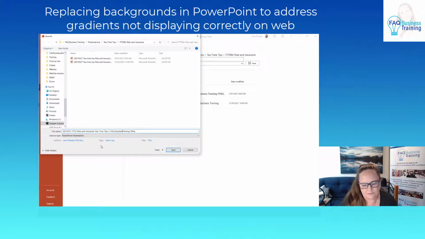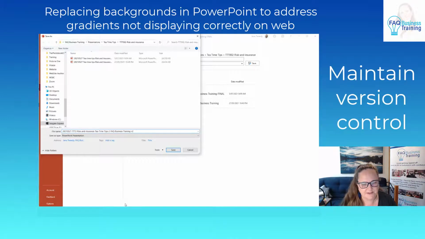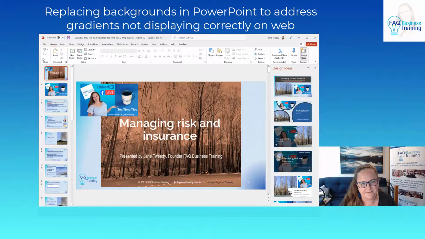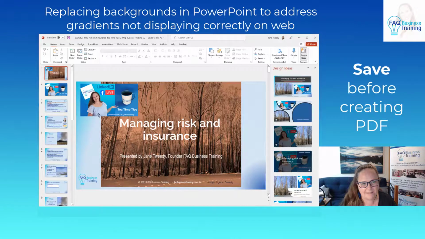Now, because this is revised, I could either put final at the end there, or version 2. What do you want to do? So I might actually go V2, because it is actually version 2, and that's more standard with my naming convention. And then I'm going to simply go save. So now I've resaved my document with a clean name on it. I need to save it before I actually PDF it.